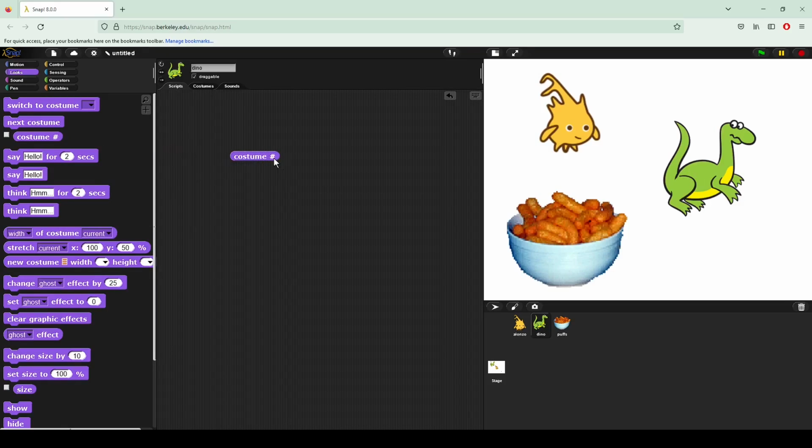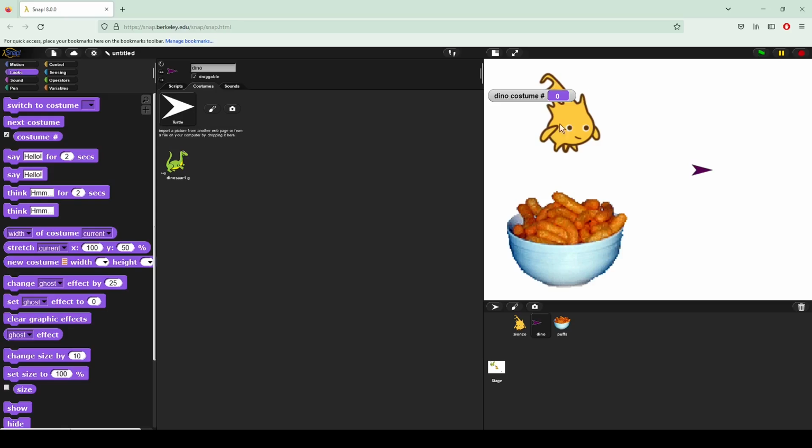If we wanted to see what costume we were on or report it out later in our program, we can use the costume reporter right here, which if I click will tell me in an array fashion which costume our sprite is on. And if I wanted to display that at all times, I could have it listed up here. And you can see if I change my dino costume to the turtle sprite, it changes to 0, which is the beginning of our array.